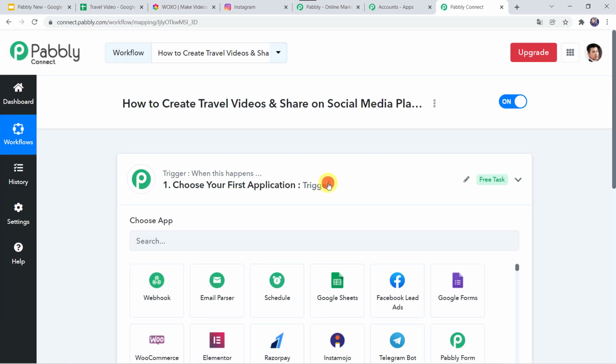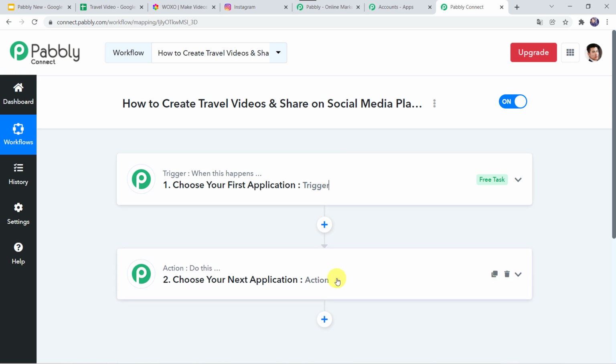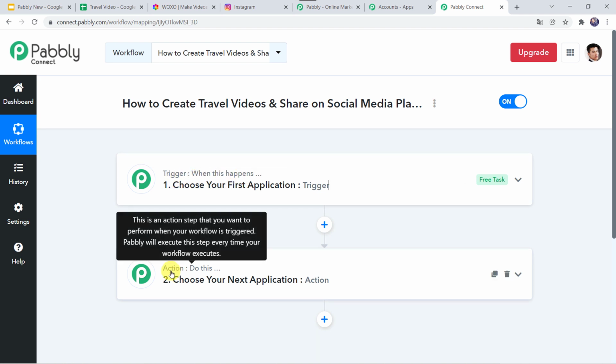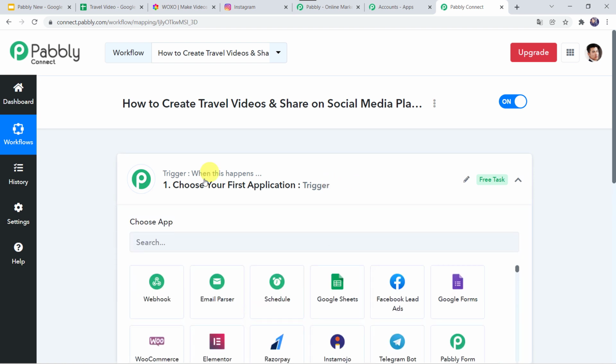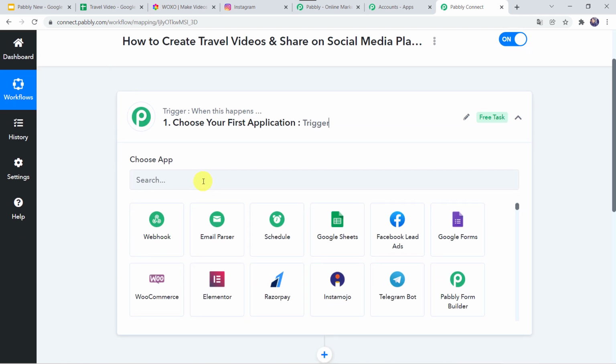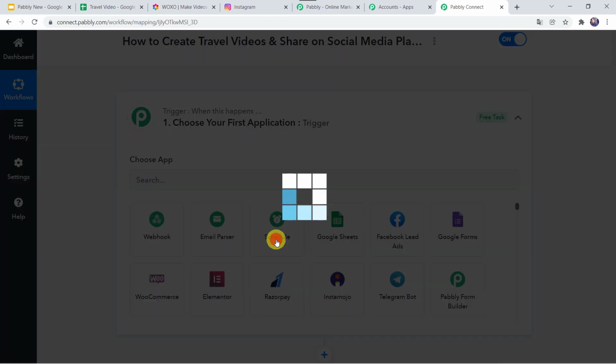Now here we can see a trigger window and an action window. So Pabbly Connect works on the concept of trigger and action. Trigger means when this happens, action means do this. So in this use case, we want the travel videos to get posted automatically on the social media platform. So we have to apply a scheduler so that they can be posted automatically. For that, open this trigger window and here in the choose application, let us find schedule.